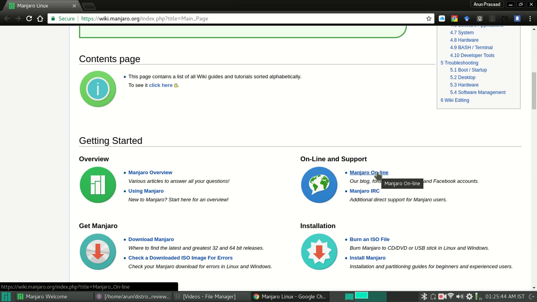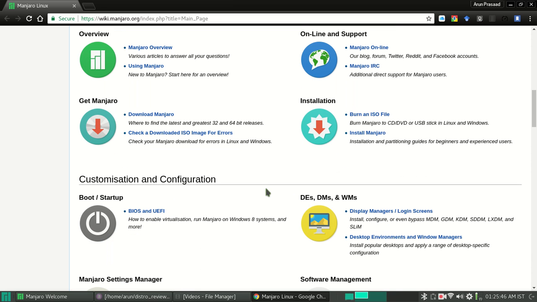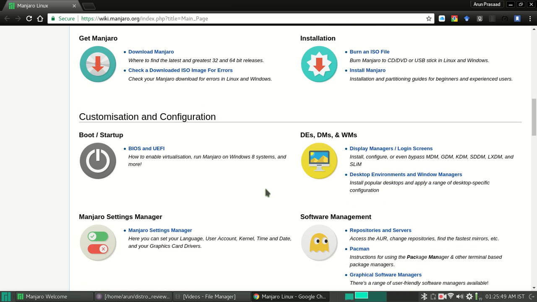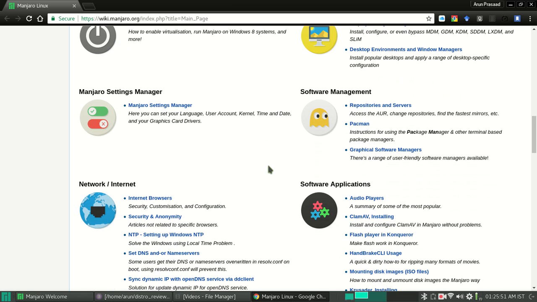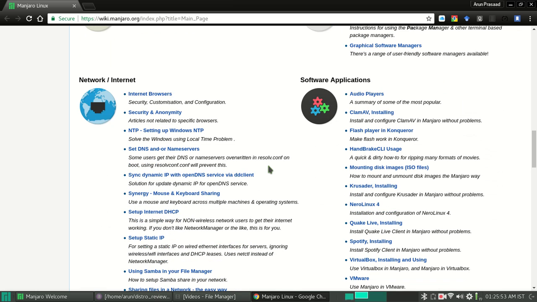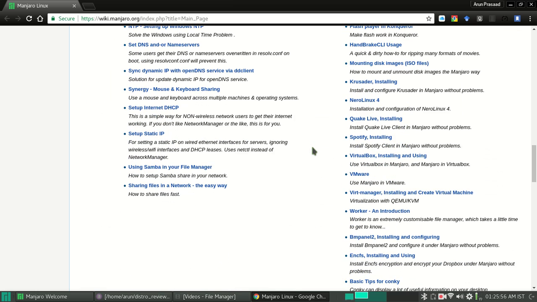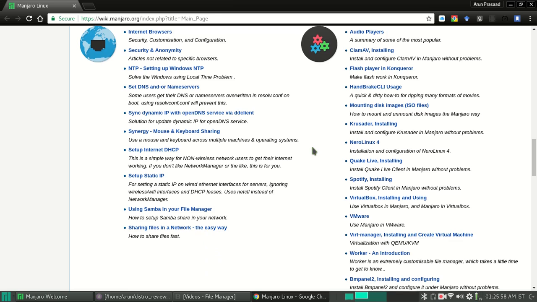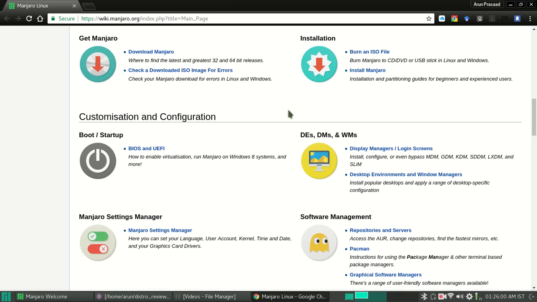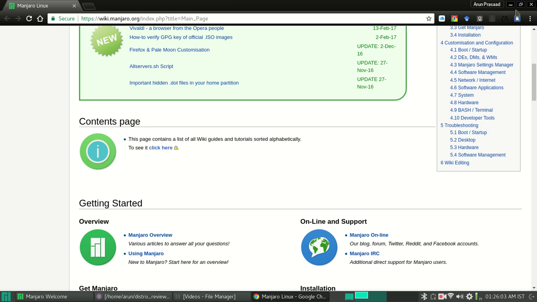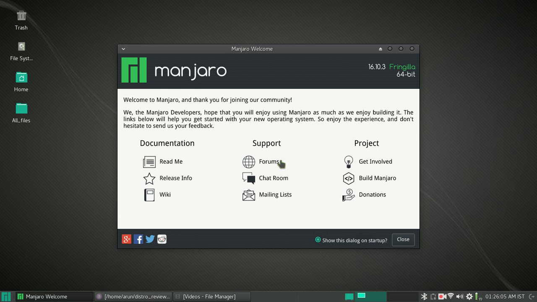You have online support, so if you face any issues, you can send them. And for software management, you have all the information available in full detail. So don't worry, I'll be going through all of this now, but in a simpler version. Nevertheless, if you want an expanded version, the support is very available, and you have chat rooms, a mailing list, and also the option to join the community, give donations, or build Manjaro, and get involved in the development community.